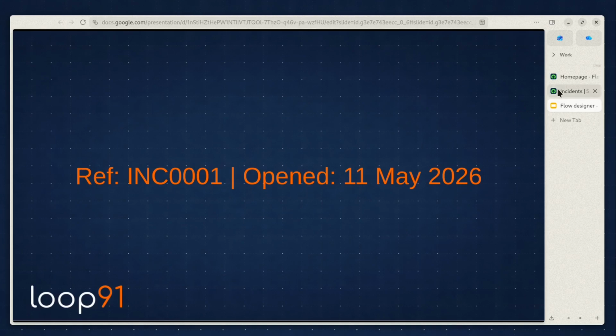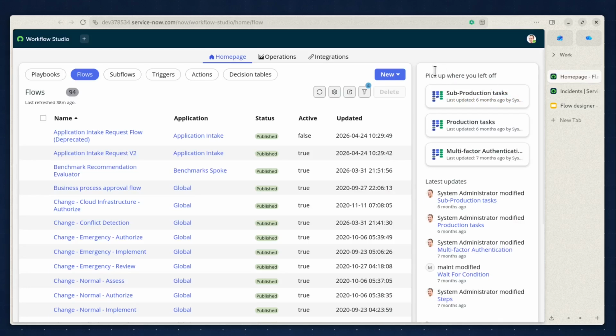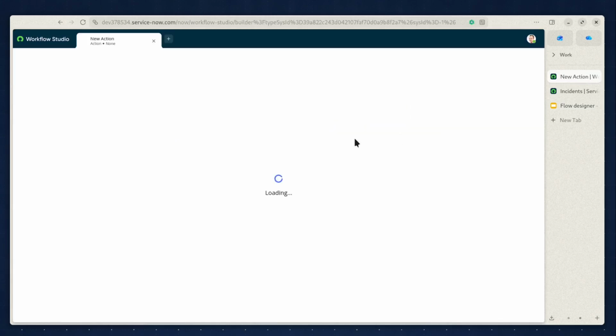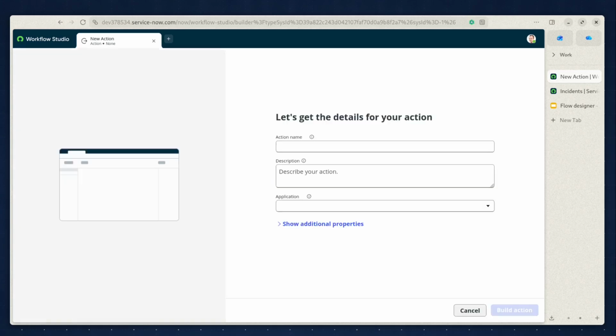So what we'll do is we will quickly jump to Flow Designer and create a new action. We are not clicking on new flow, new action. Format incident reference.